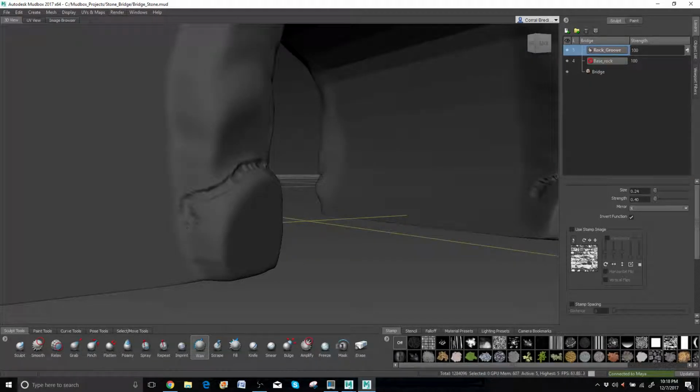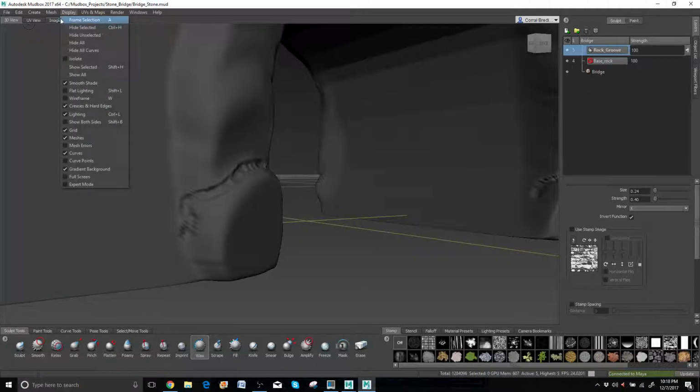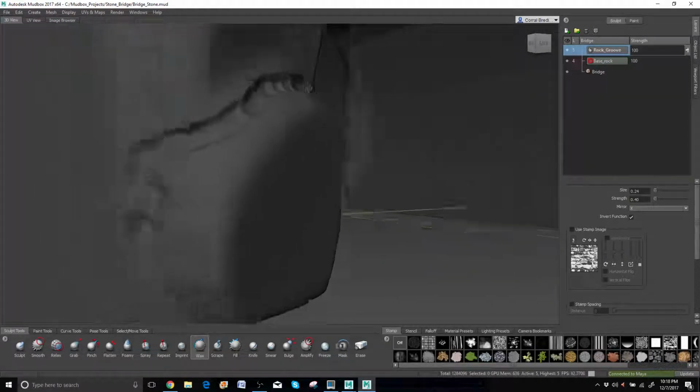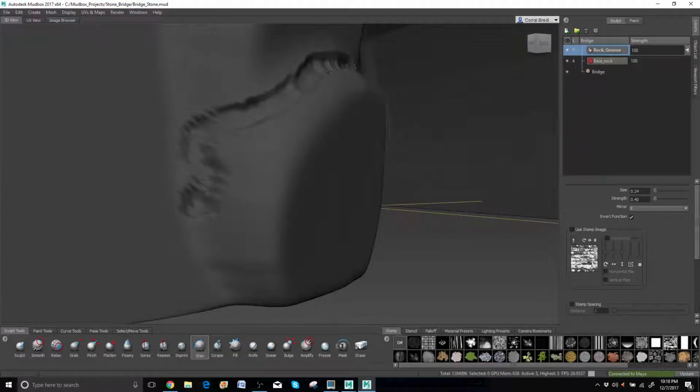Not really liking that chunking going on here. Let's go to wireframe. Looks like we just still don't have quite enough geometry to get what I want done. So I think we actually still need to go up one more subdivision level.